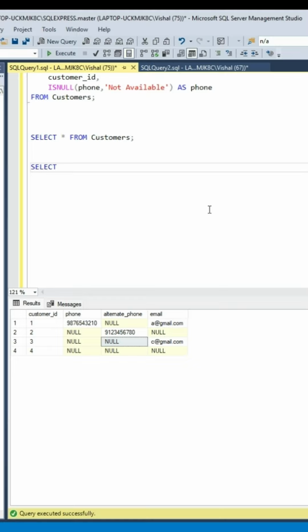And as we know, the COALESCE function takes multiple arguments and it will return the first non-null value, right? So for this, I'm going to write a query like: select customer ID, and in COALESCE, I'm going to write phone. The second argument is alternate phone, and then email.